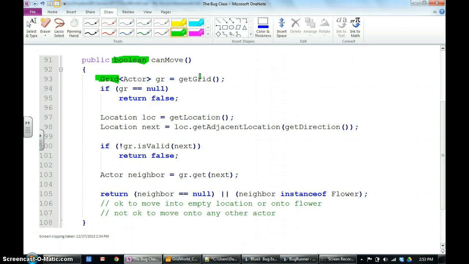So you can see here that grid must be a collection of actors. I'm not going to pull up the Java API because again we only have 7 more minutes now. So if you need to, you can pull up the Java API and take a look at what getGrid does in the actor class. Hopefully my summary is good enough.